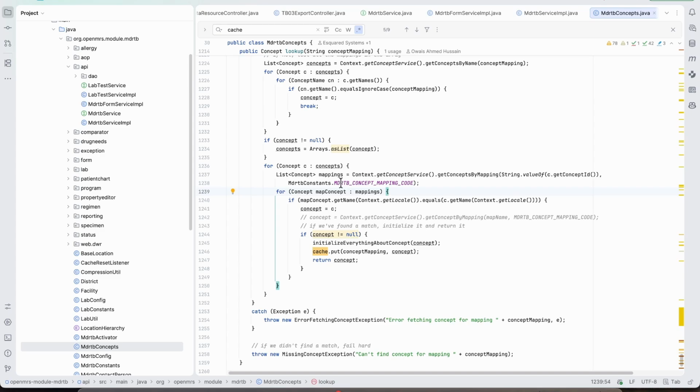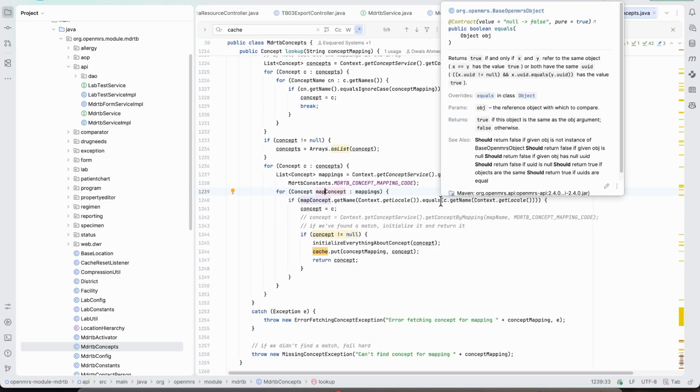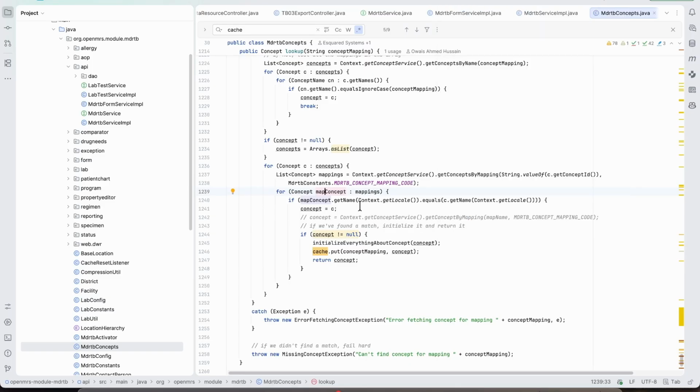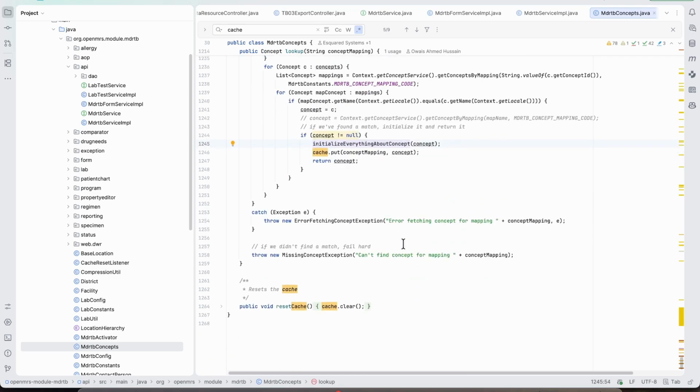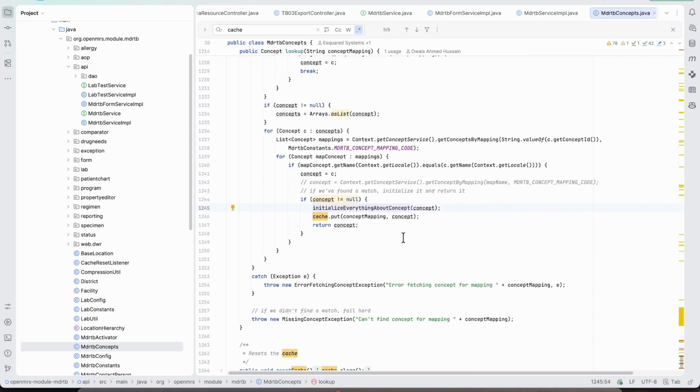Now, we have retrieved the mappings, and for each mapping we are matching the locale. The locale should match, and for that locale, as a concept is found, we are going to put it into the cache. But there's another function being called, initialize everything about concept. It does exactly what the name says.